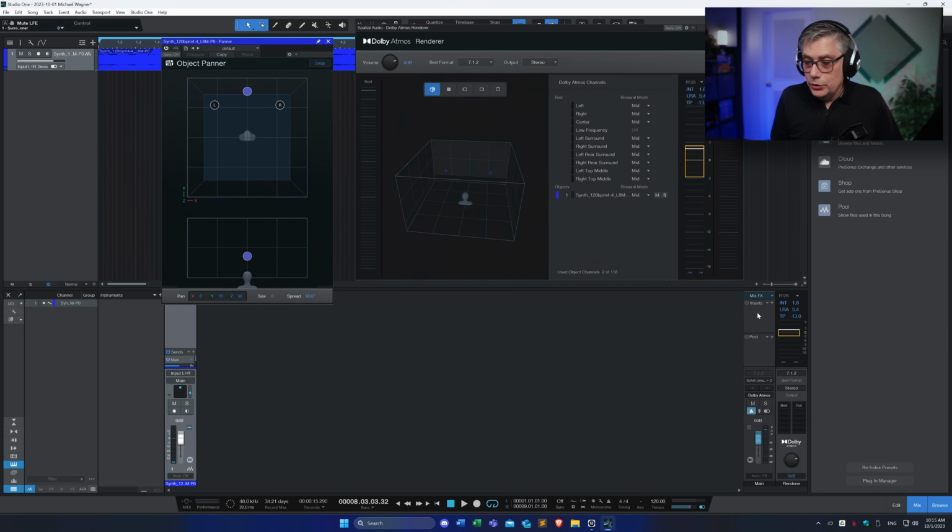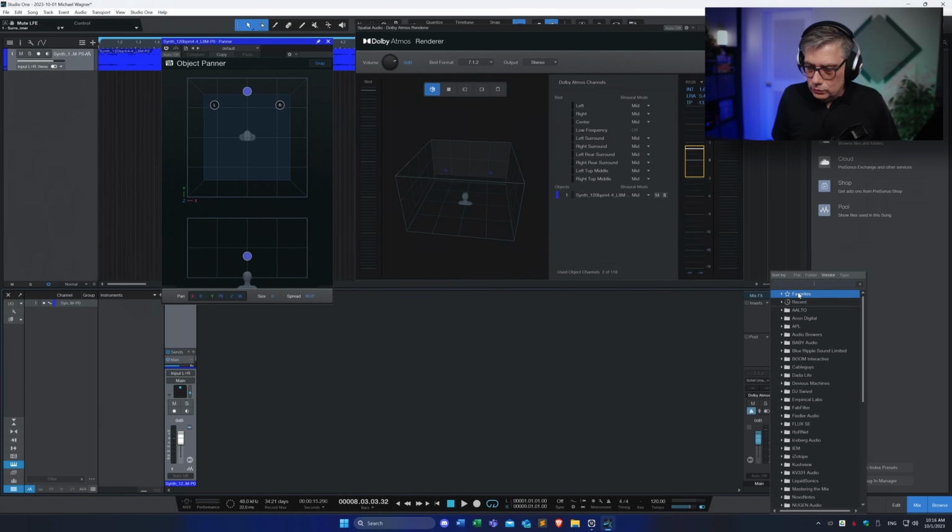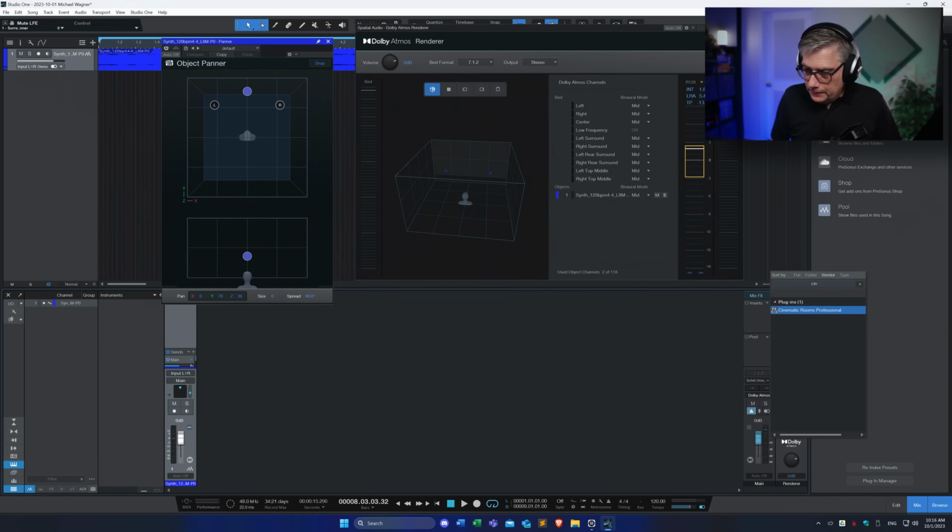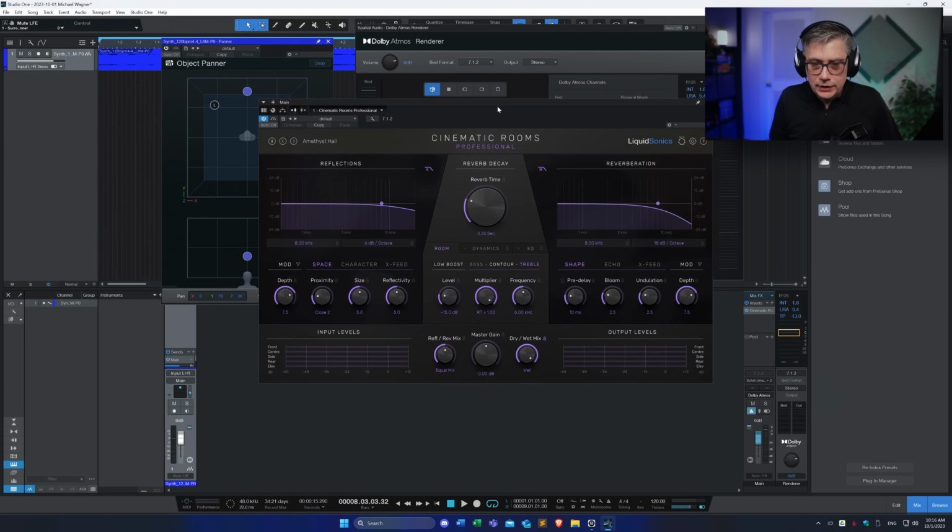This is a 7.1.2 track once again, and there are a couple of different options. You can obviously use the reverbs that come with Studio One, but I'm going to use Cinematic Rooms from Liquid Sonics. So let's do that. And then we have Cinematic Rooms.